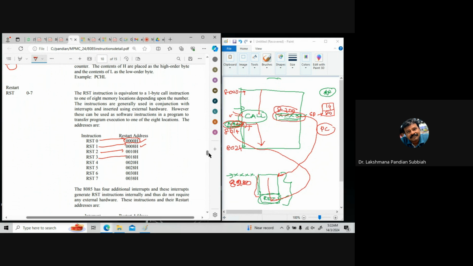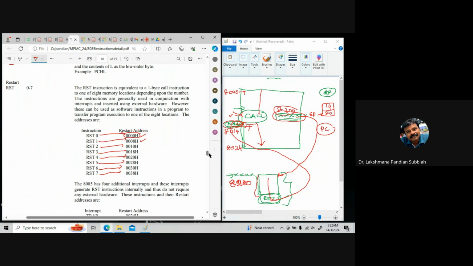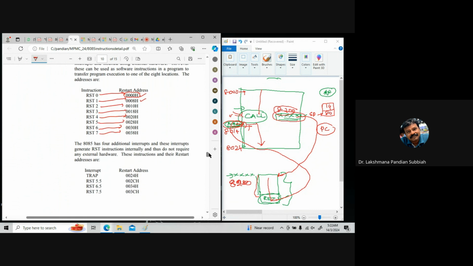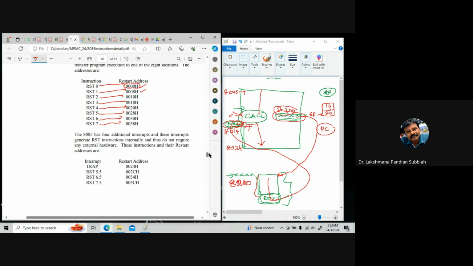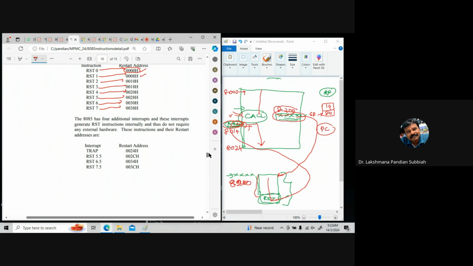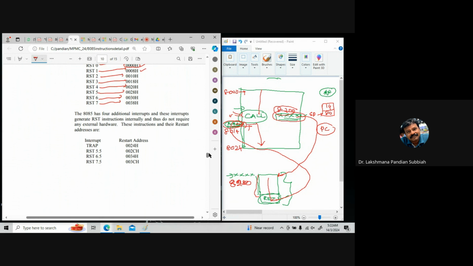So that depends on the restart, then it will do some background operation. You don't worry about that one. Just consider that if you are using this restart, then it will execute the corresponding subroutine. A subroutine is actually internal work, right? You don't need to write anything for that subroutine. Restart address. Similarly, we have the trap. Trap is also one interrupt instruction.